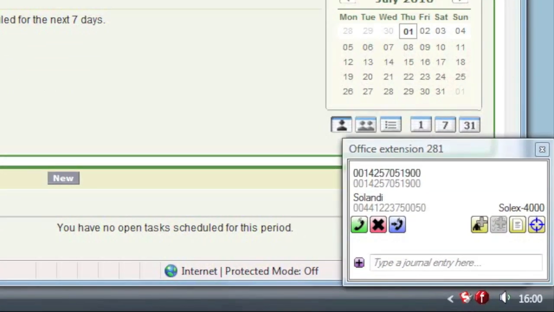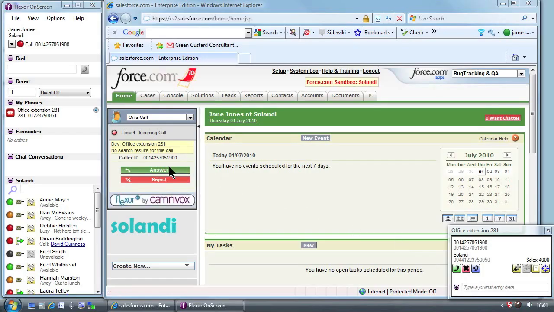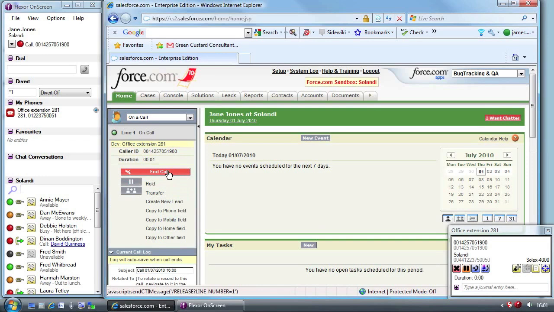She can see the caller ID of the caller, but the caller is not in the company's CRM database, so Flexor can only show certain details about the call. However, the called ID shows the main Solandi line, and the IVR details show the inquiries about Solandi's Solex 4000 product. She can answer the call manually using the phone, or by clicking the Answer Call button in either the call summary window or the Salesforce.com soft phone.